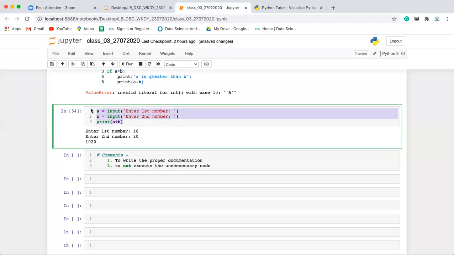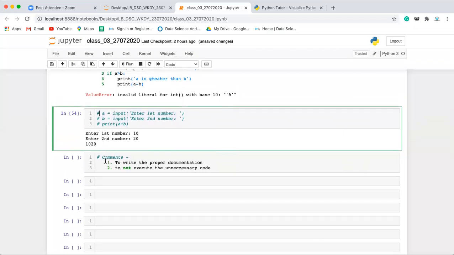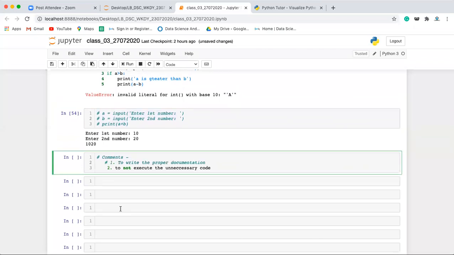The shortcut to comment in Jupyter Notebook is Control / or Command /. Control / in Windows and Command / in Mac. You can use that and comment it. Or you can put a single hash before, let's say if you have only a single line to comment. For example, I want to comment this line. I can put a hash here, or I can put a hash here. So both of these lines are commented. Now they will not be executed.